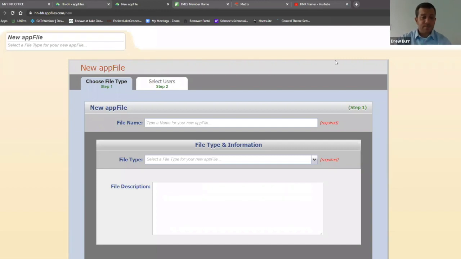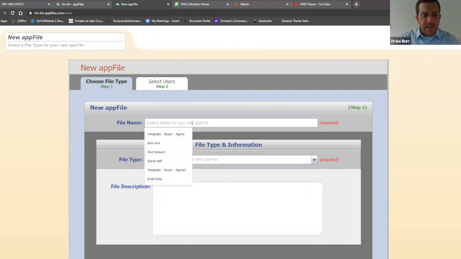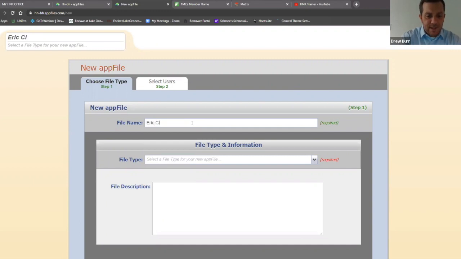In this window, you are literally naming a folder for your contact. An app file is every bit of documentation you need for a transaction. Anything that needs to be in there, that's what an app file is. So I'm going to start off by naming this, goodness, I've got a lot of different names I've used over time. Let's go with Eric Clapton today. You'll notice I love to use musician names.